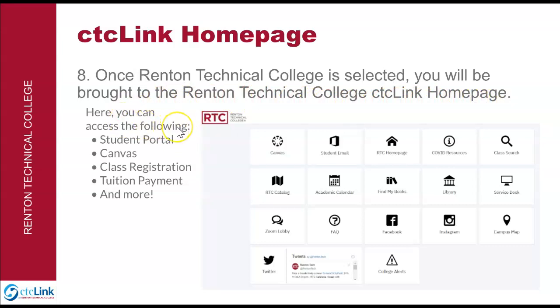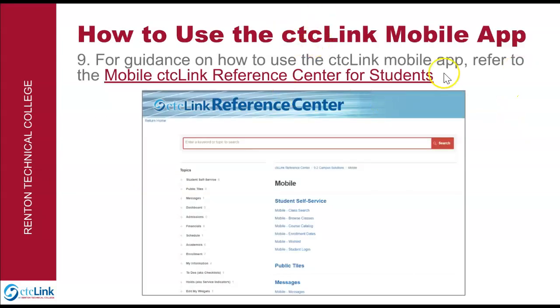Here you can access the following: Student Portal, Canvas, Class Registration, Tuition Payment, and more. To learn how to use the ctcLink mobile app, you go to this site here, Mobile ctcLink Reference Center for Students, and the link will be in the description of this video.